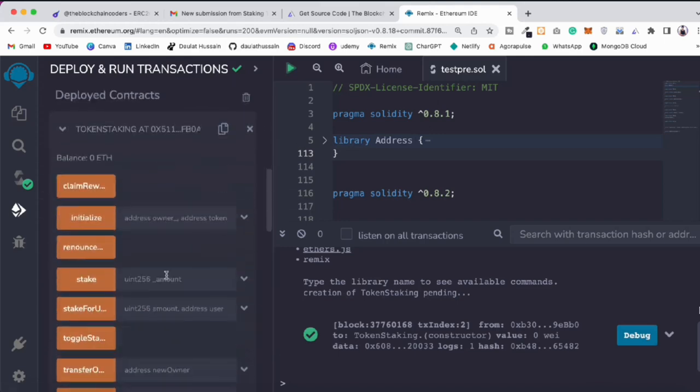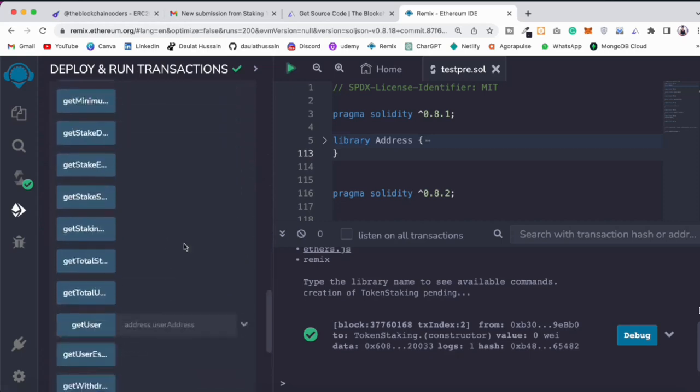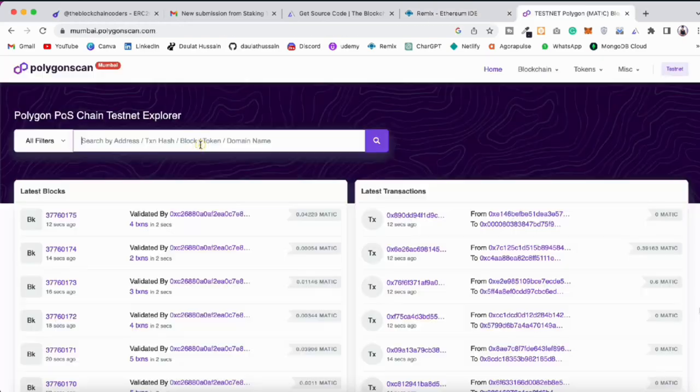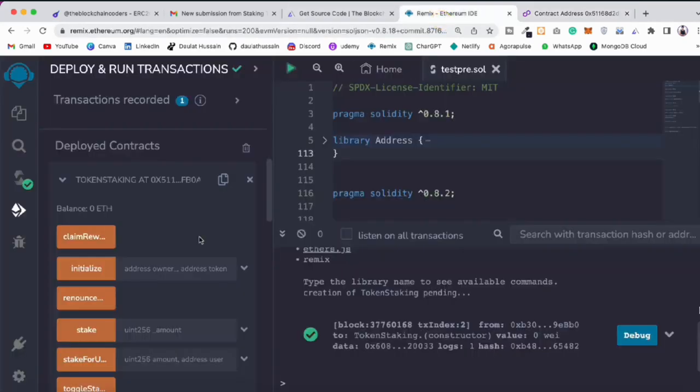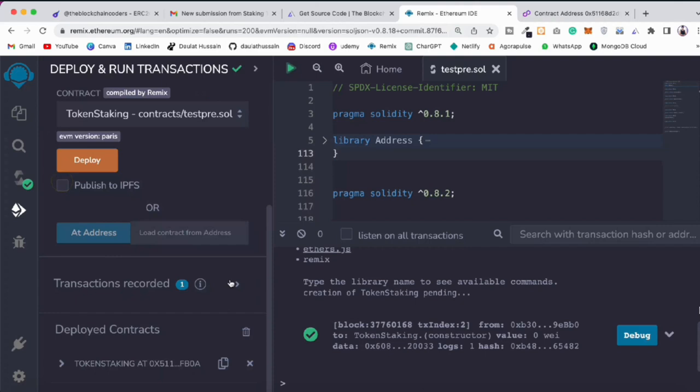And here we got the instance of the contract and the address. You can open that and find all the functions we have included in this staking contract. You can simply copy the address, come here and hit enter, and you can see the contract is successfully deployed to Polygon Mumbai, and you can find the transaction details. Come back here. Now we are done with the staking contract deployment.